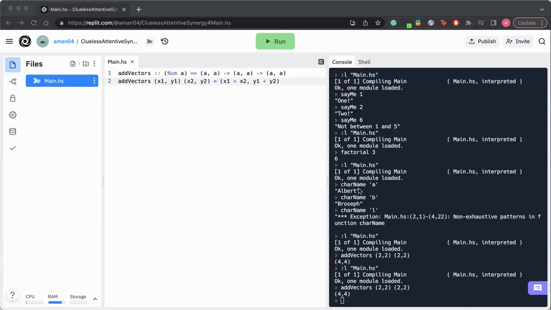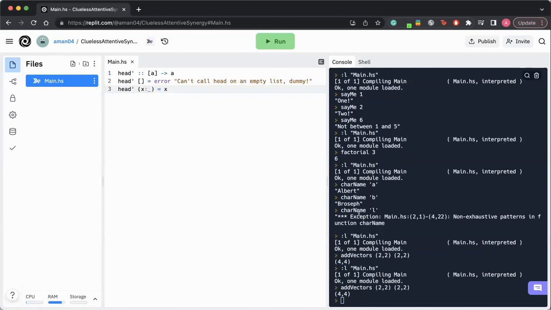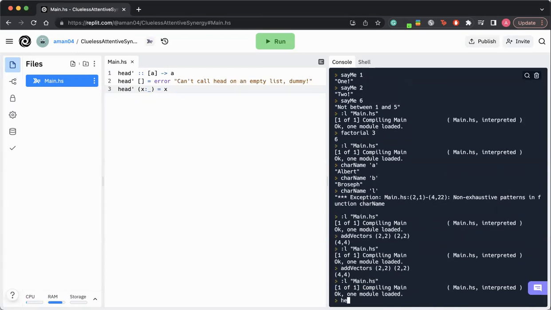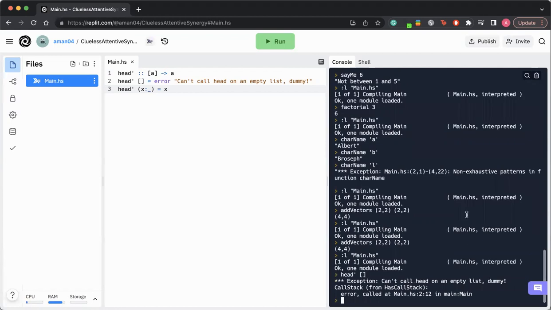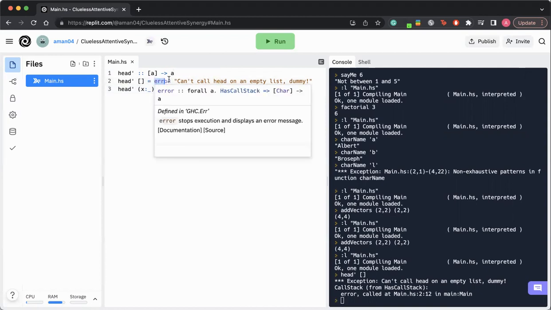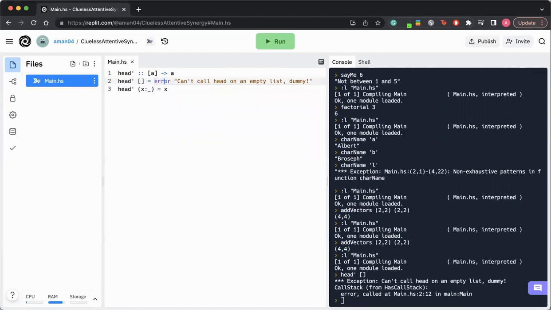So an example of some code for this is here. So we can actually give an empty list. Yeah, so it gives the exception "Can't call head on an empty list, dummy", as we wanted it to. So we actually gave out an error manually using the code.